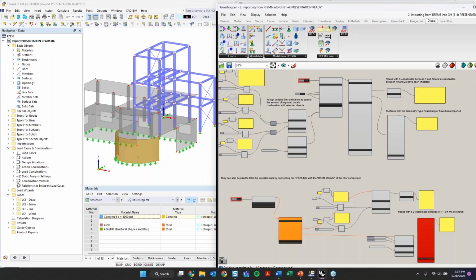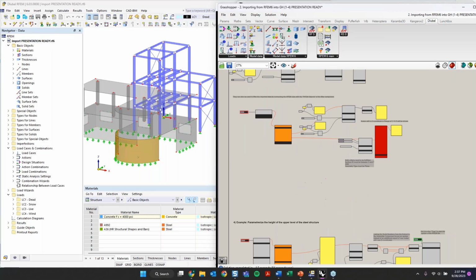And so then once we've run that, yeah. So that's that example.